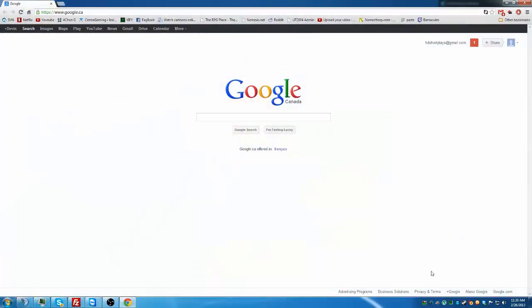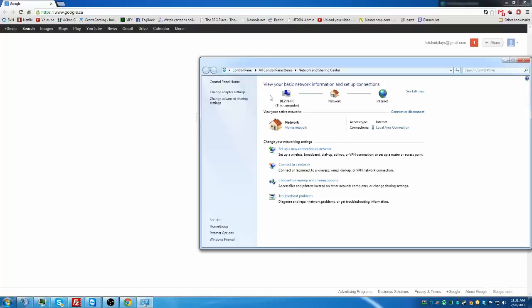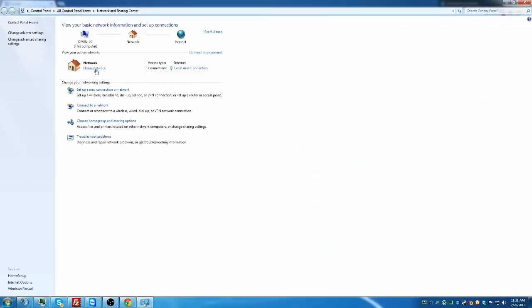So to get the IP of your modem, you're going to want to go down here. If you're on Windows 7, you go down to the little connection icon and right-click on it. Open Network and Sharing Center. I already opened it. Then in here we are going to go to Local Area Connection. It may be named something different, but as long as it says Access Type, Internet, and then Connections, it should be fine.